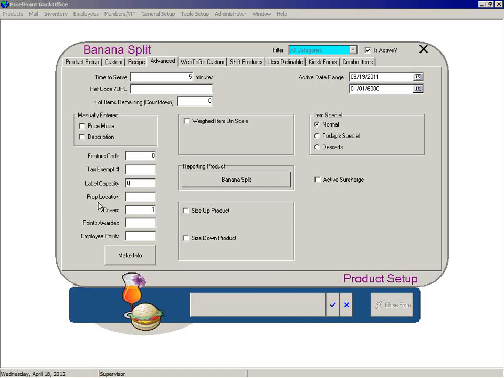Next thing we have here is prep location. Again, still thinking in terms of catering as well. If this is a particular item in a catering environment, and I've got all these prep tables, prep tables 1, 2, 3, and 4, where I do sandwiches on one, salads on another, desserts on another, then I can identify, okay, the banana splits will be made on prep table number 3. So when I'm generating a catering type report, I know that if I've got an order for 50 banana splits, they will all be allocated to prep table number 3, which is where I commonly make all my desserts.